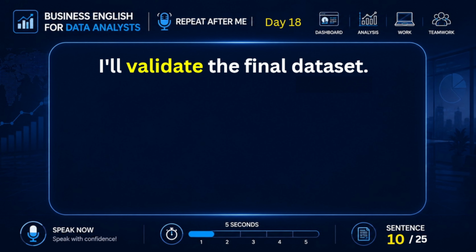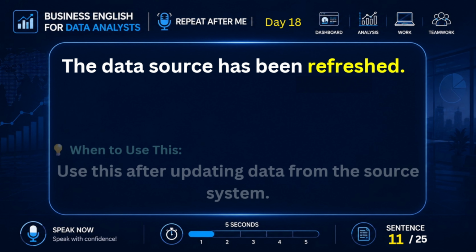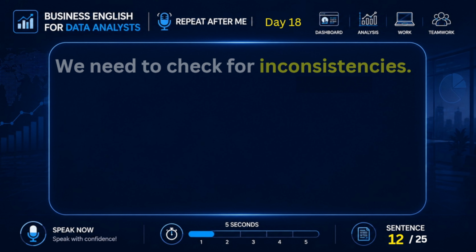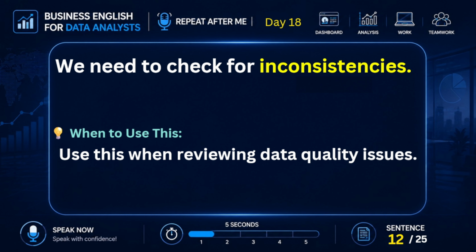The data source has been refreshed. Use this after updating data from the source system. We need to check for inconsistencies. Use this when reviewing data quality issues.